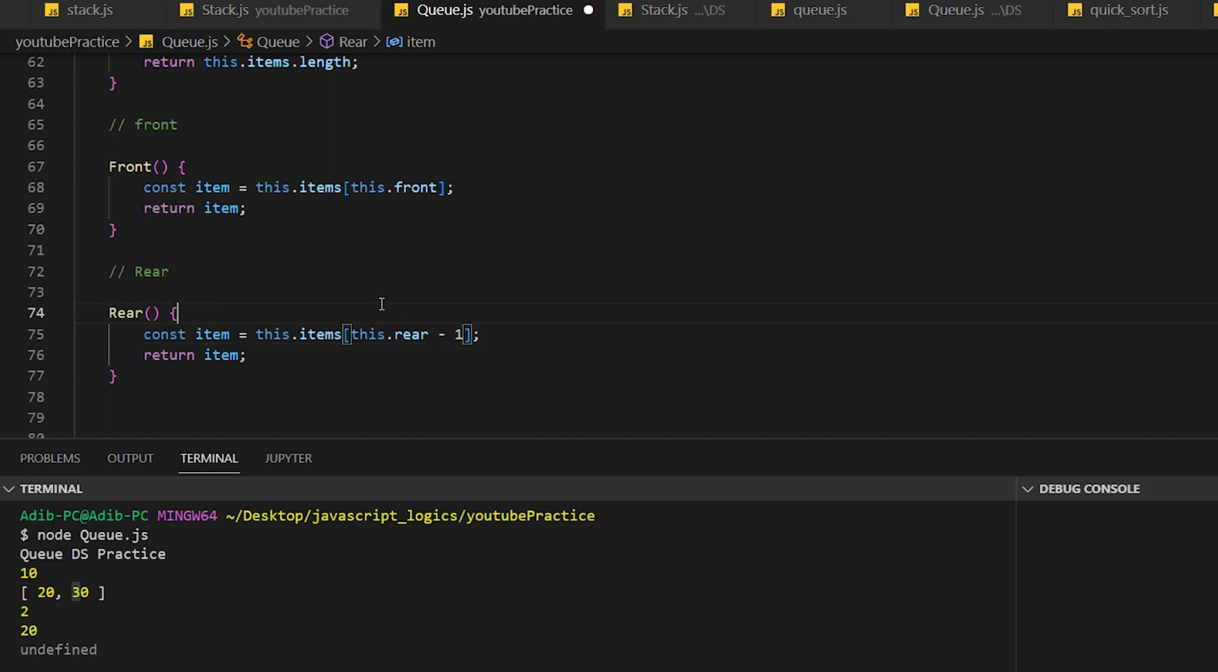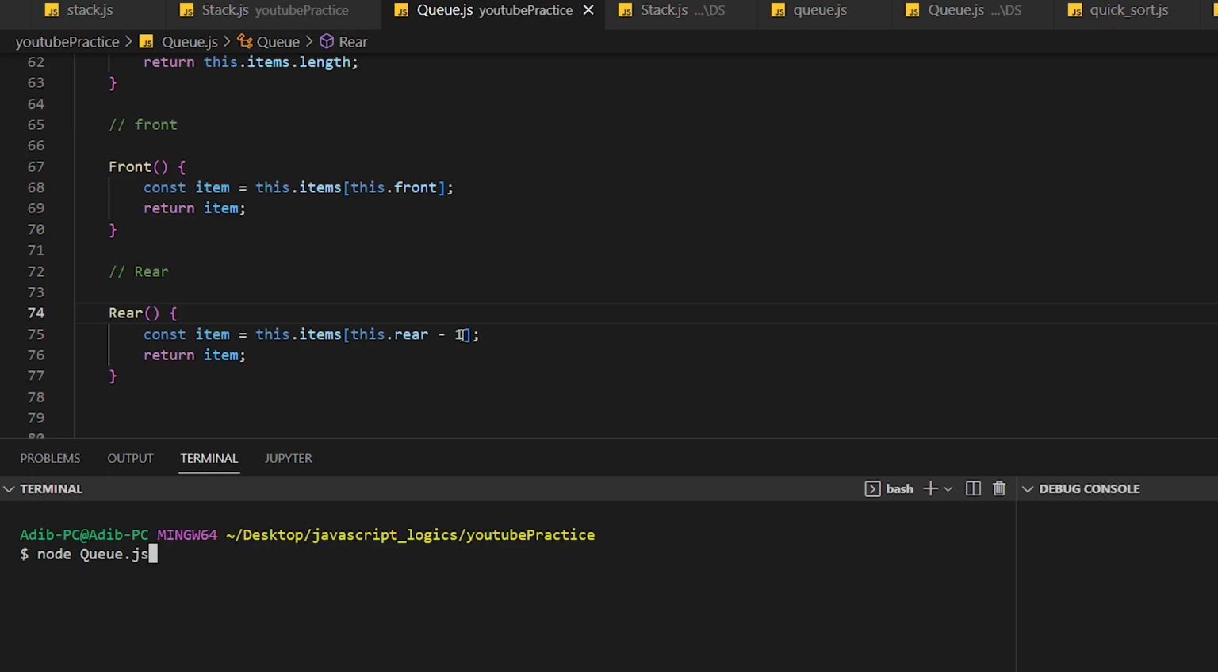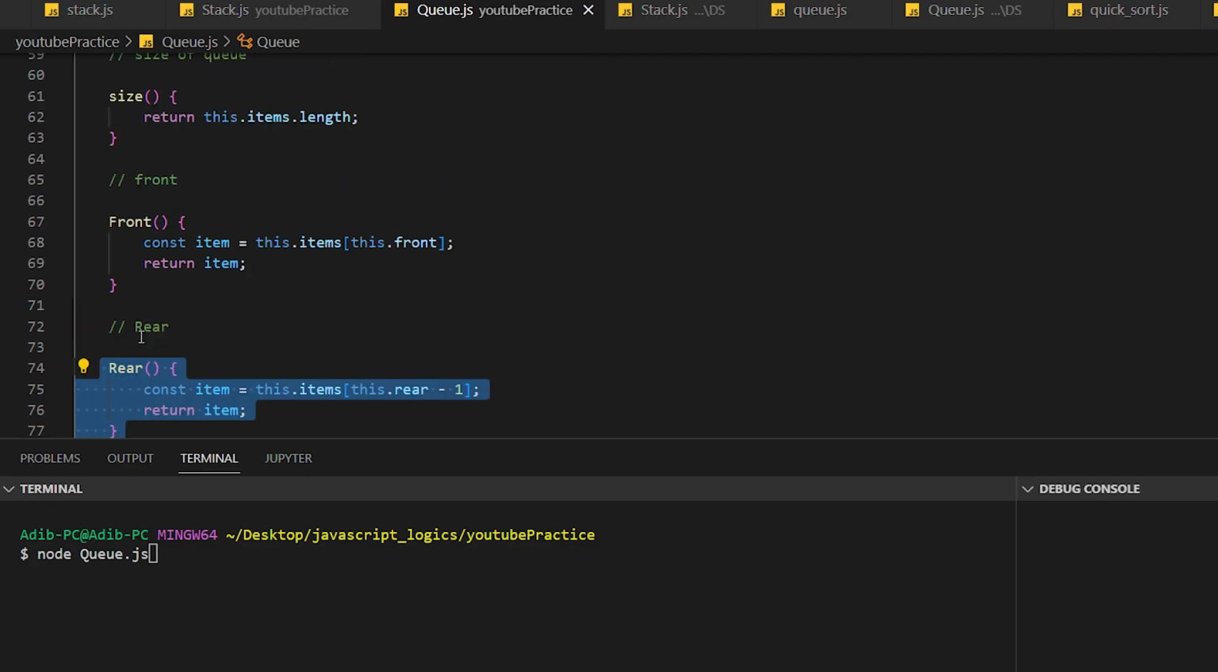It will go to the last index. Okay, I think now it should work, because in the array you should go to the last index -1. So it will give you the last item, which is stored in the rear, because in the rear we need the last element which is stored in the rear, okay, in the queue data structure.